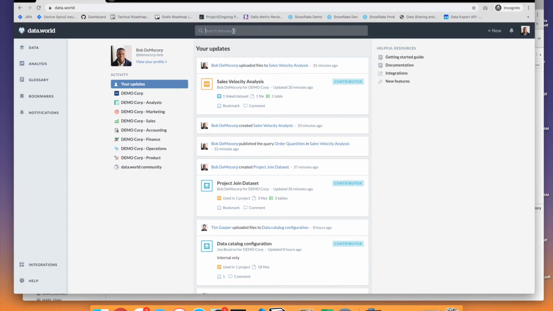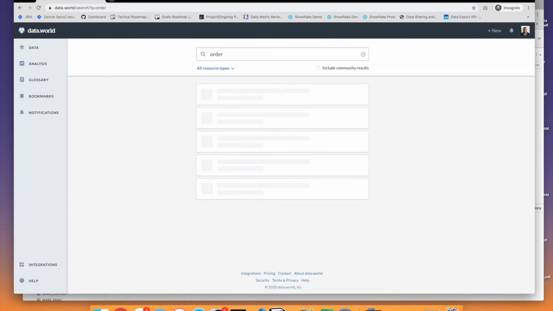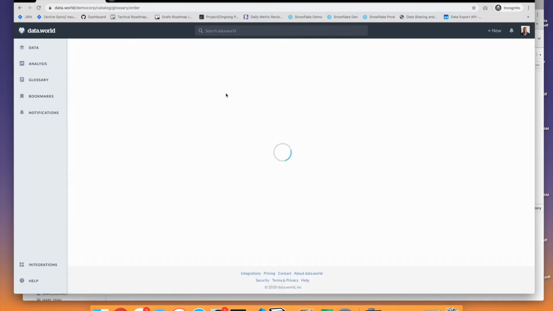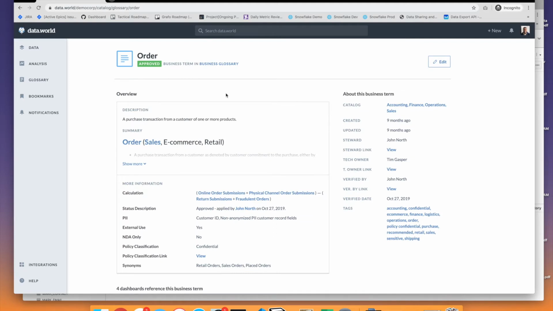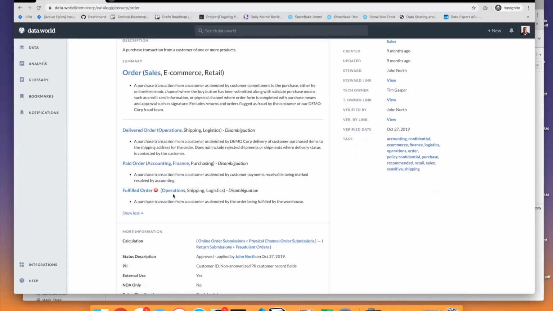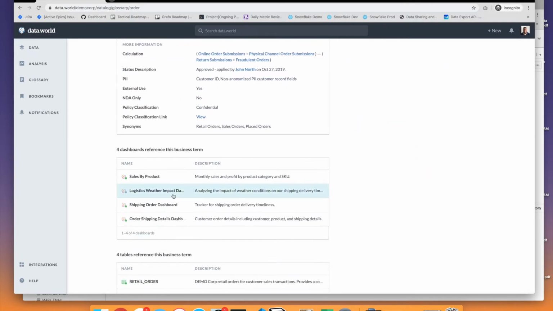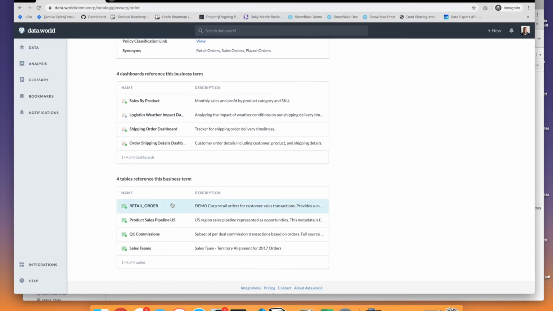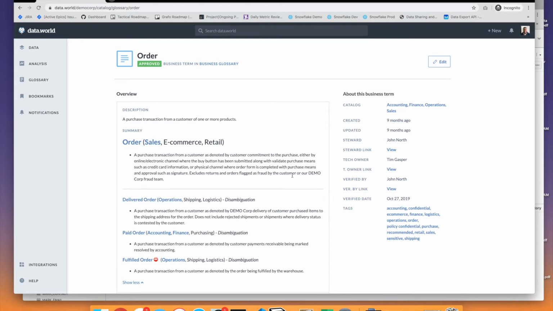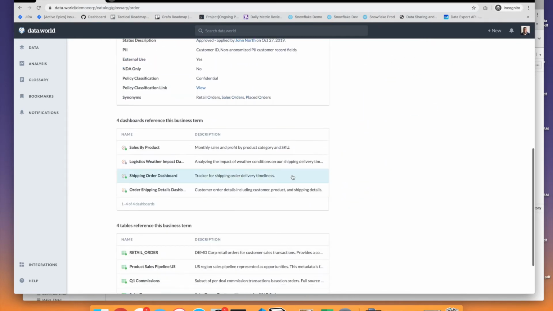Now today, I've been tasked with doing some new analysis on retail orders. So if I'm going to do that, I really have to understand what an order is in my organization. And I can do that quickly by executing this Google-like search. Now, data.world provides us with the ability to create wiki-like business glossaries that tell us what we need to do and what we need to know to really understand how to do some analysis. In this case, we can find full details on what an order actually means to our organization.